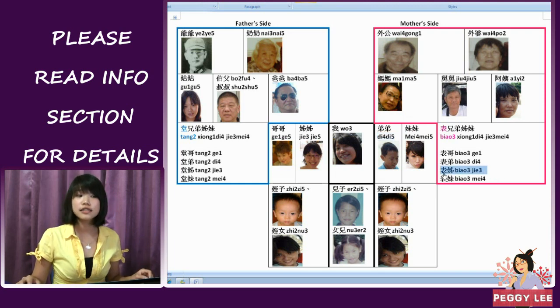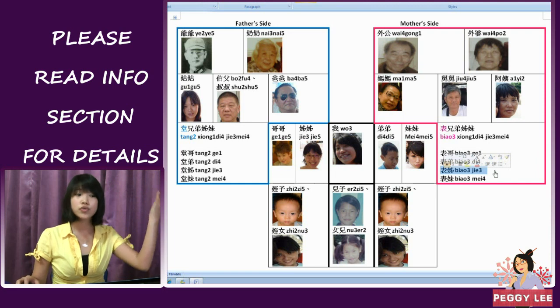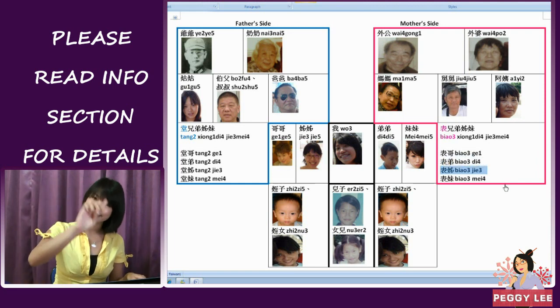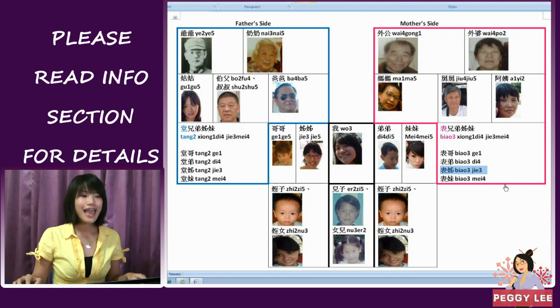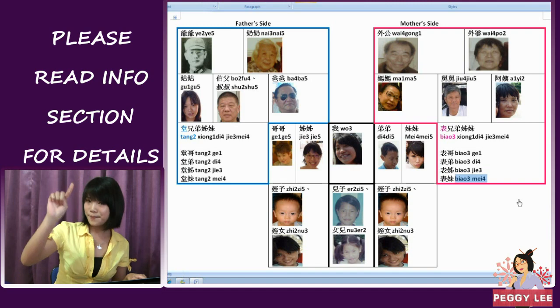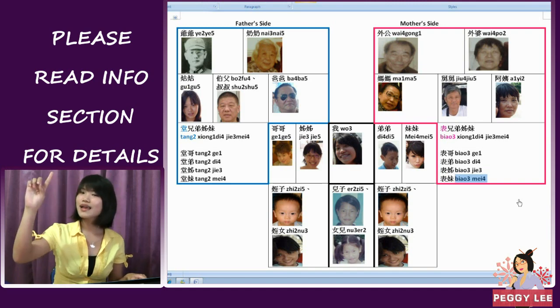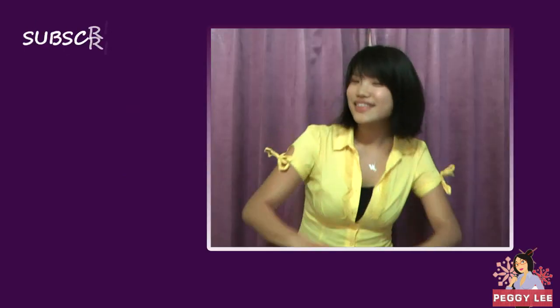And if it's your cousin, if it's a she and she's older than you, you will say 表姐. And if she is younger than you, it's 表妹. So that's it for today.